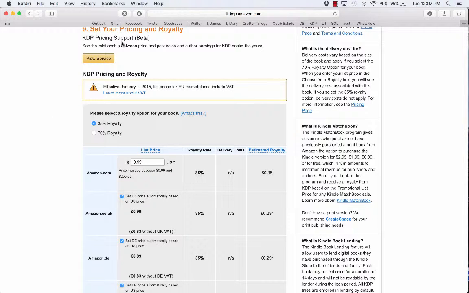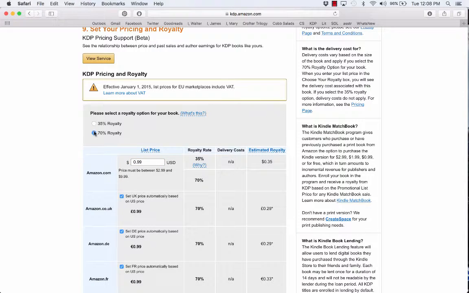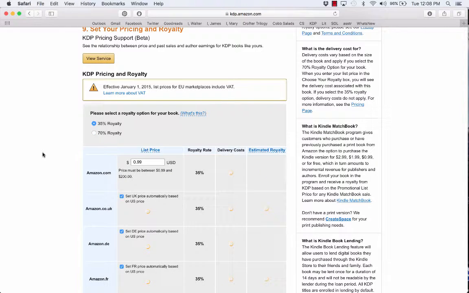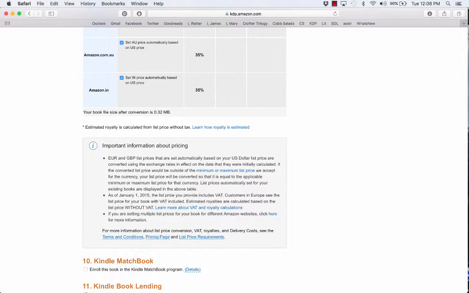Pricing and royalty, KDP pricing support. This book is at 99 cents, so I've done the 35% royalty. You can put whatever price you want on it. Under $2 is 35%, and over $1.99, actually, you can get 70% royalty. 70% royalty must be between $2.99 and $9.99. If you put in Amazon.com and the price there, they automatically put the price on all of the other countries.